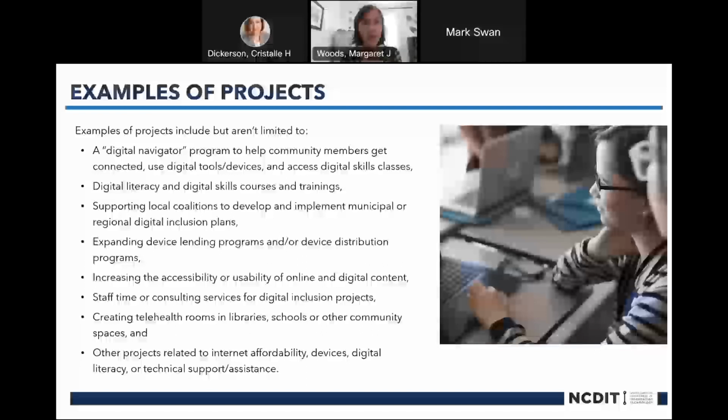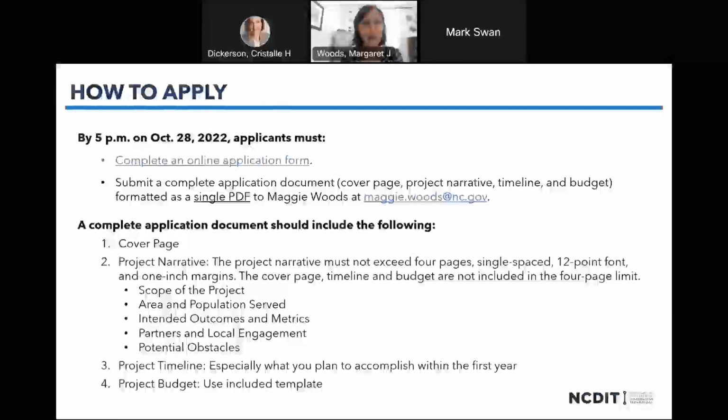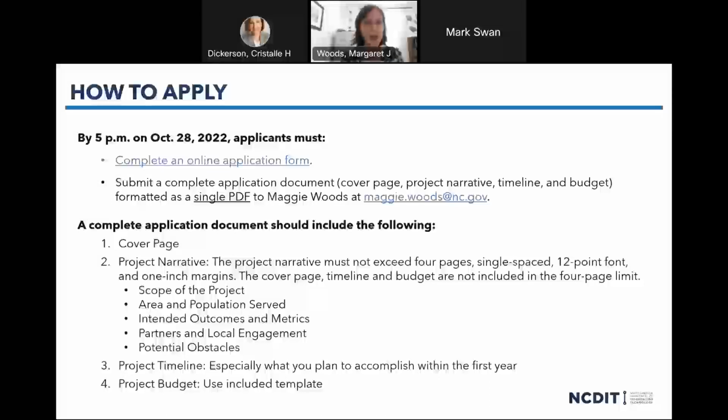So again, we're looking for creativity. This is not meant to be an exhaustive list, but gives you a sense of the kinds of programs that could be eligible. So let's move on to the next slide and talk about how to apply. Applications are due next Friday.